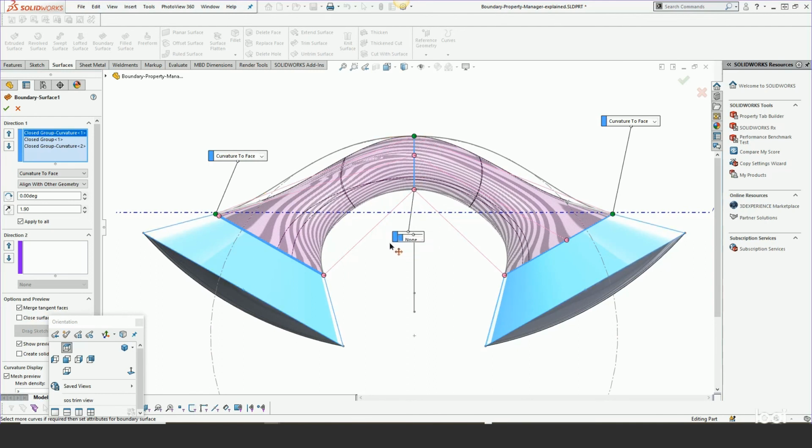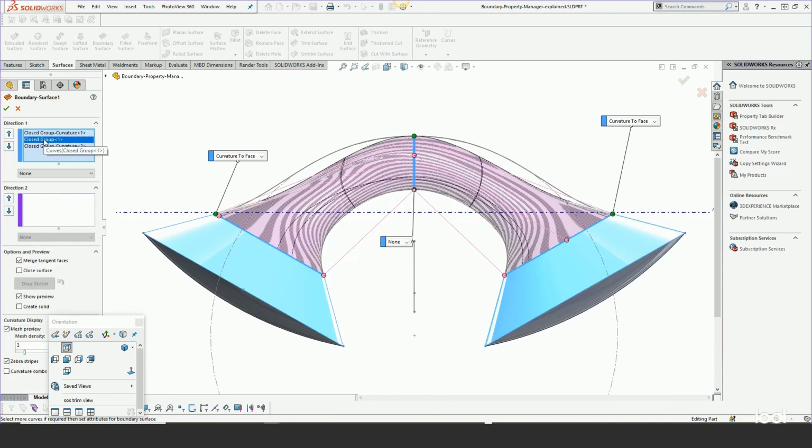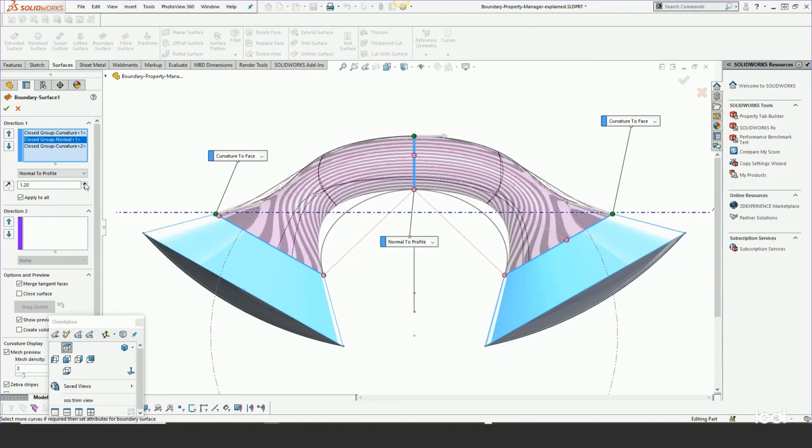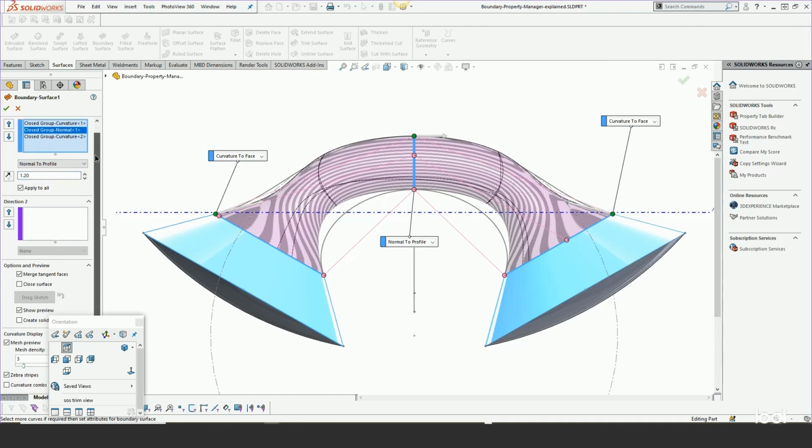You can also weight the middle one, which is interesting. If you do it normal to profile and then weight that, let me put that in there, and then weight that one, then we can start to weight that profile. But again, you can see you don't have as much control as if you had your second direction going on there. So just a little bit about how you can use those controls in the property manager, that is the weighting value here.